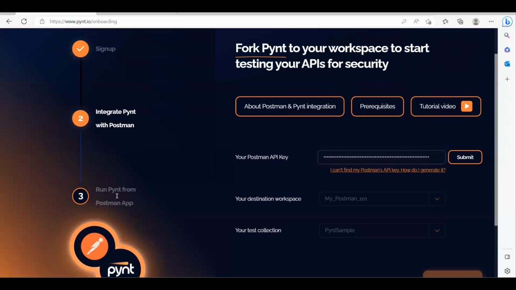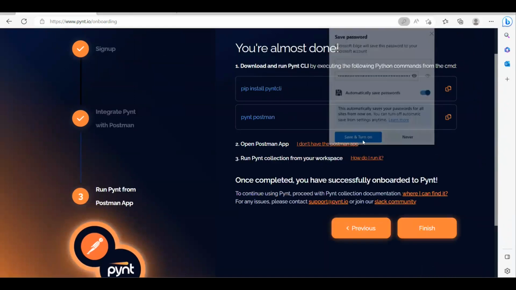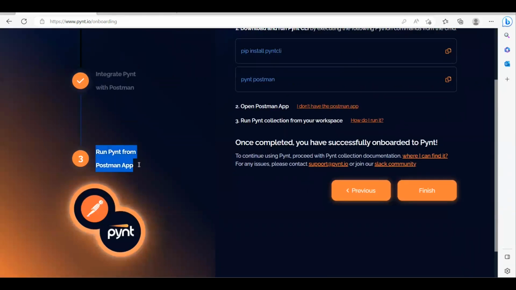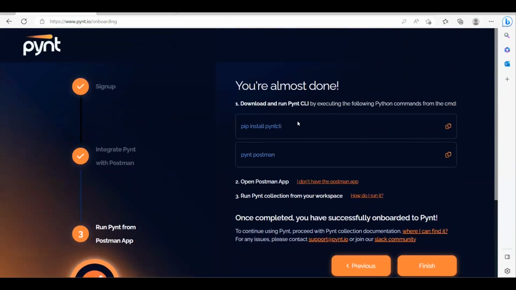Now we are in step 3. Here you can see we have done the sign up and we have integrated our Postman collection with Pynt. The next one is run Pynt from the Postman application. Before you move forward to run your collections, you have to install the Pynt CLI for executing our Postman collection. You have to install it with the following Python command.